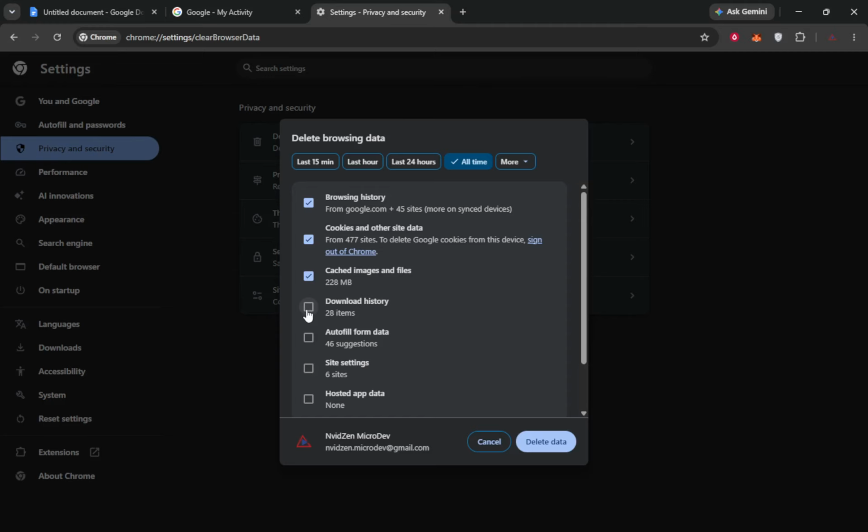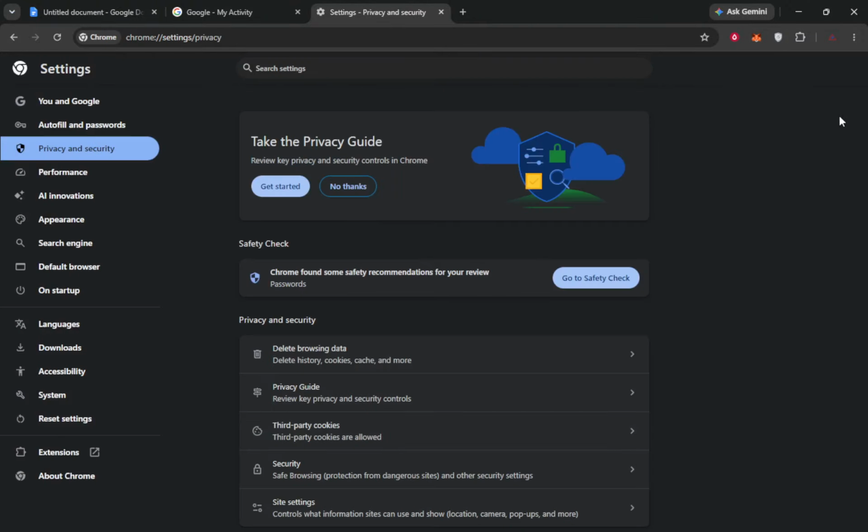Once you have chosen the options, click Delete Data. Chrome will briefly show a loading spinner, then the pop-up closes. After that, the history menu inside Chrome will now be empty for the time range you selected. If Chrome Sync is enabled on your Google account, the deletion you just did can also remove the same browsing data from other devices where you use Chrome while signed in.